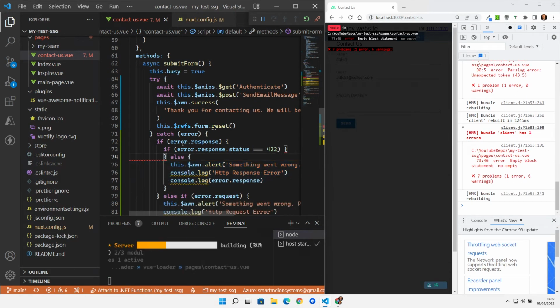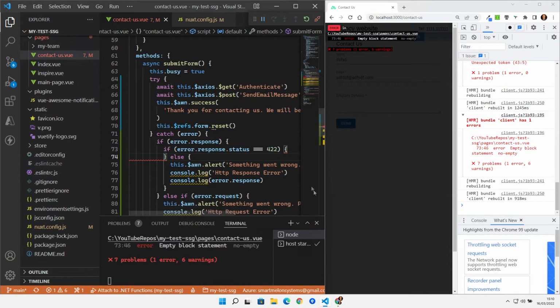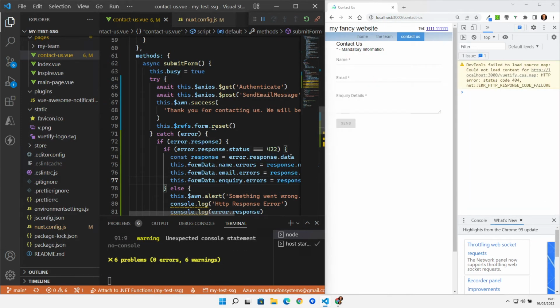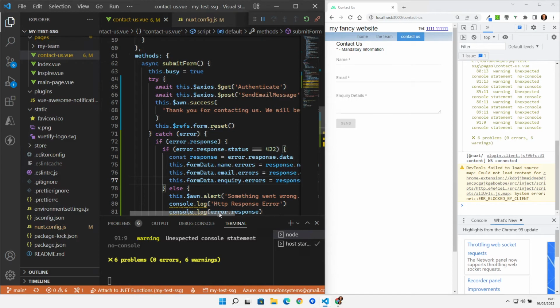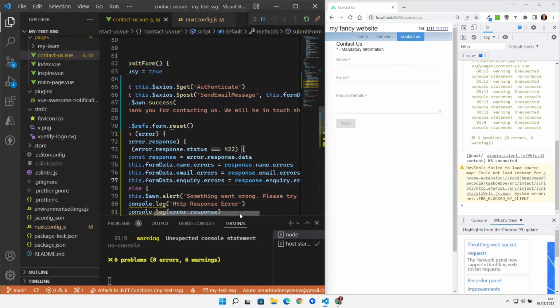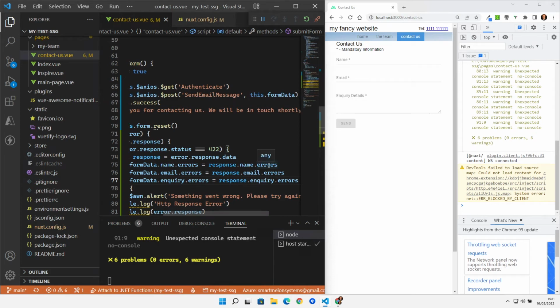So I have that in there, and if it is a 422, we need to go and get the error response data out. What we're going to do is populate our form data errors from what's come back from the actual API call. Remember, we return back exactly the same format of data from our API, so we can just pull out the errors and assign that to the errors collection.